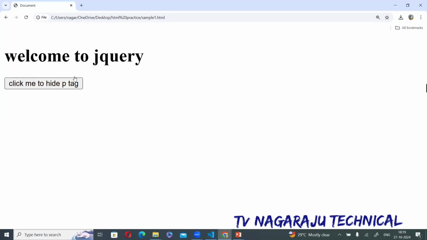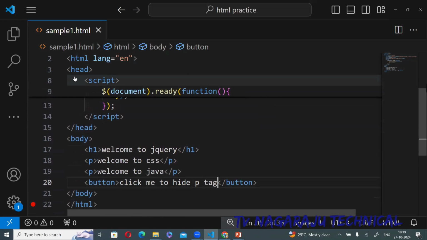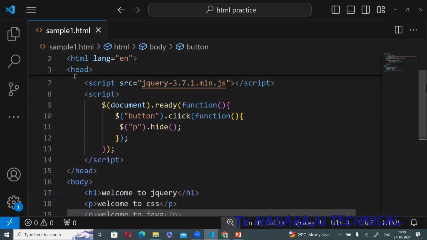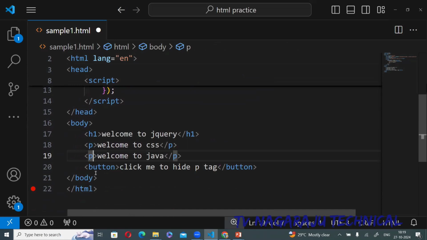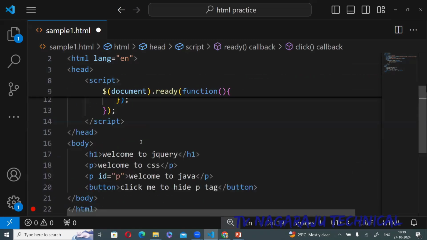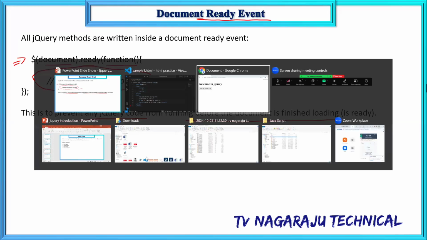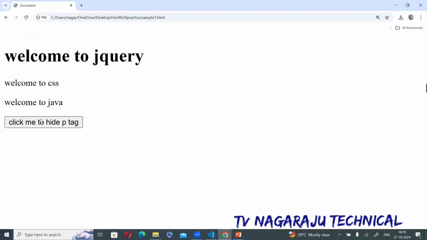Now you got it. This is the way to execute any jQuery. Remember, not only this, you can use the ID selector, you can use the class selector. For example, here if I use hash, then suppose p, ID equal to P. Not only P, the names are your wish. For example, P1. Now observe what happened. Whenever I click, only the element with ID P1 is hidden.